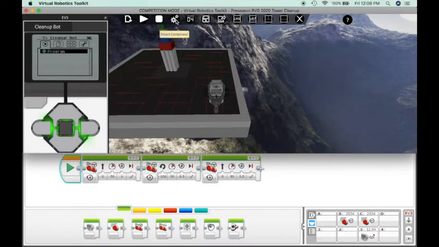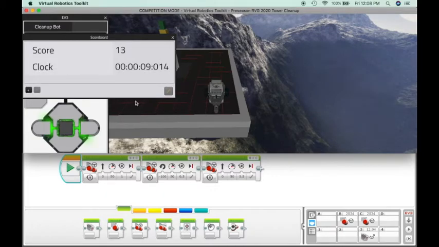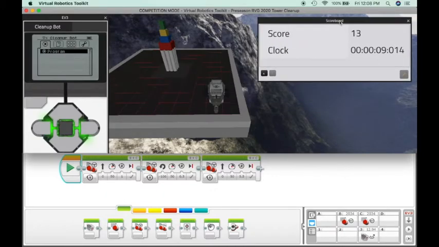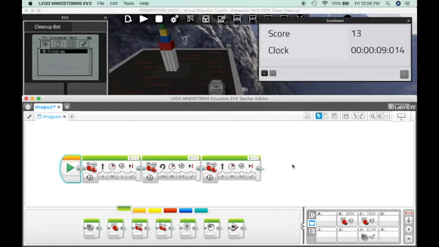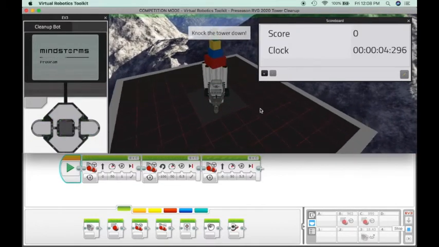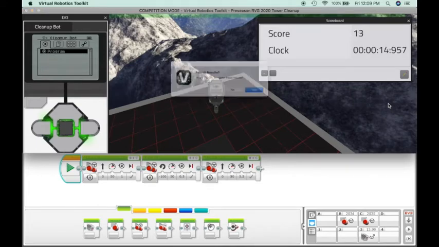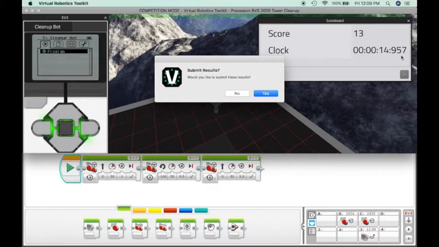And also we have one more option here called scoreboard. If you want to see how much time it is taking and what score you are getting to solve the challenge, then you can click on the scoreboard option. So now let's play this program again and see how much time it is taking to finish the challenge. So it is pushing it, and here we go. So now it is taking around 14.957 seconds, and we got 13 scores.